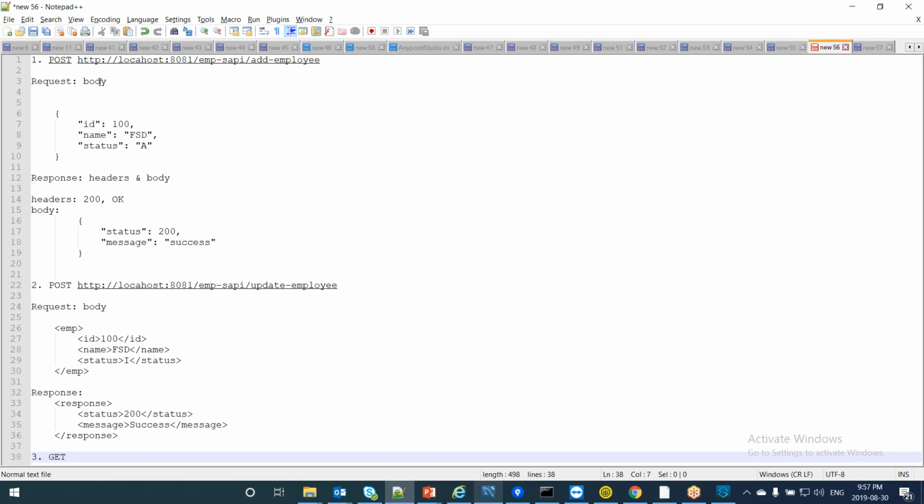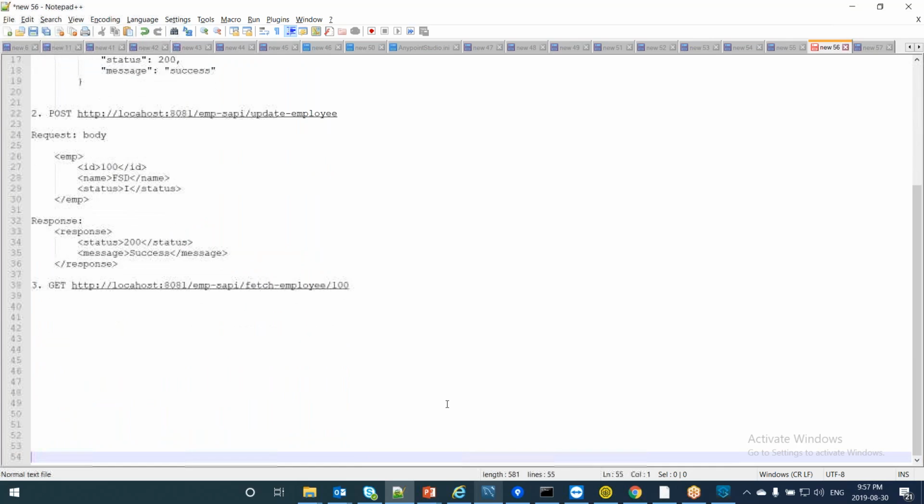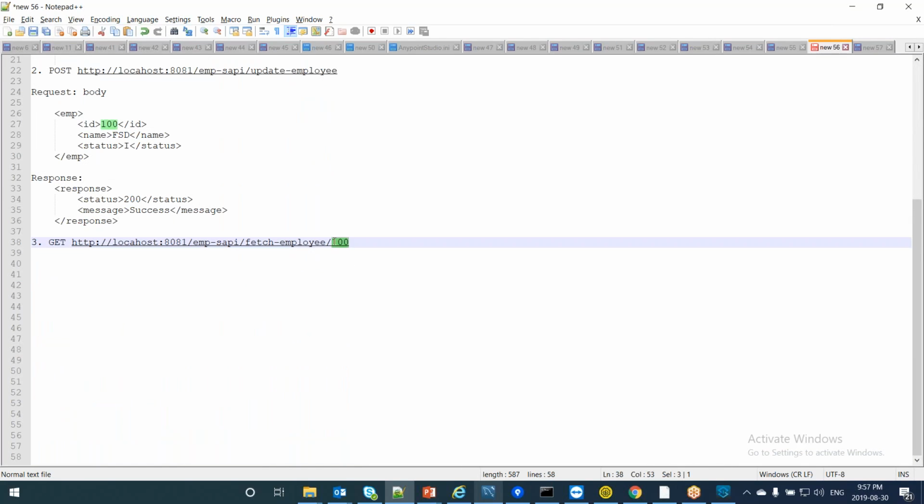If it is post, you will always have the body. If it is get, always you will have, let me take this, and I would like to do the operation for fetch employee. Now I would like to pass the ID here. Let me keep the value directly. I would like to pass 100, and this is a URI parameter. Similarly, if you would like to pass one more URI parameter, you can have the value. For now we are going to deal with only one parameter, but during implementation I will show you.